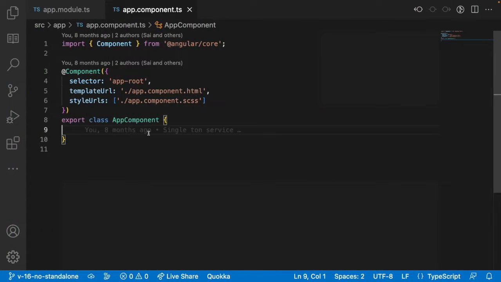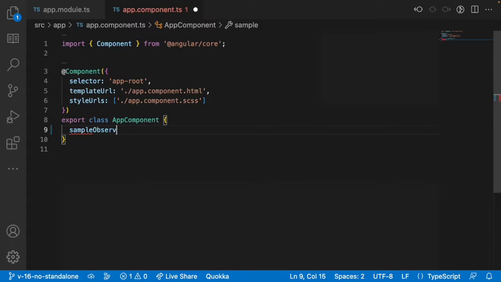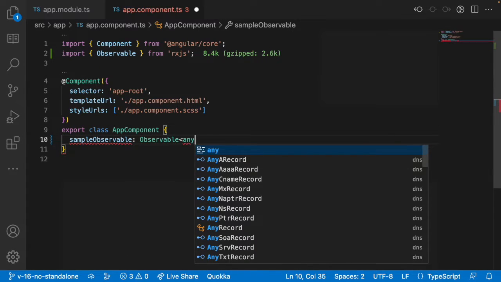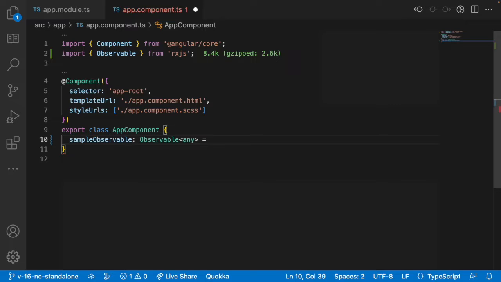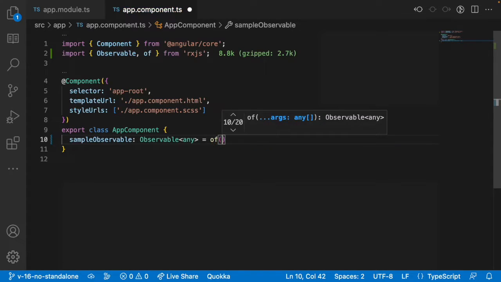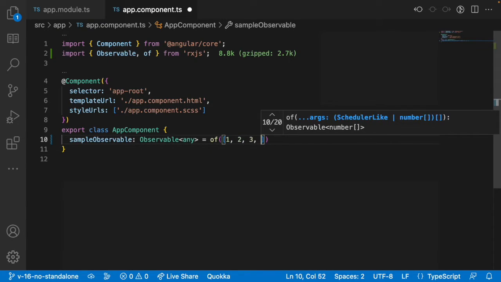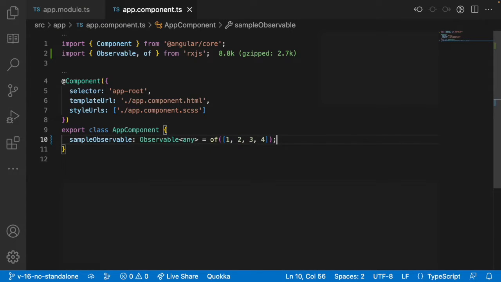Here, what I'll do is I'll create a sample observable. And this sample observable is of type any and equal to, I can use the of operator from RxJS to create an observable. And I have discussed how to create an observable in my previous videos as well. Please watch that for better understanding. For now, I'm just adding 1, 2, 3, 4. And now let me give a semicolon and save this.